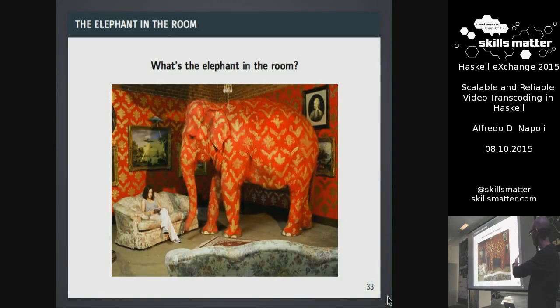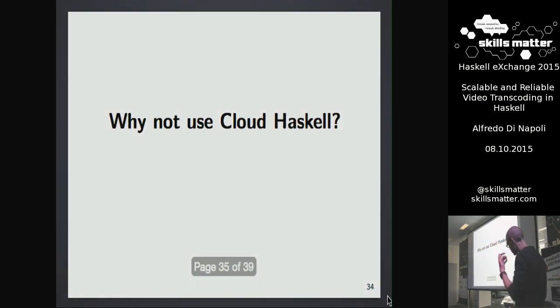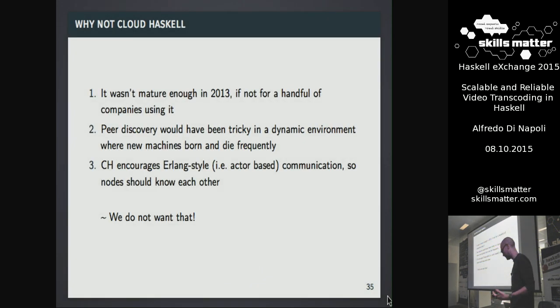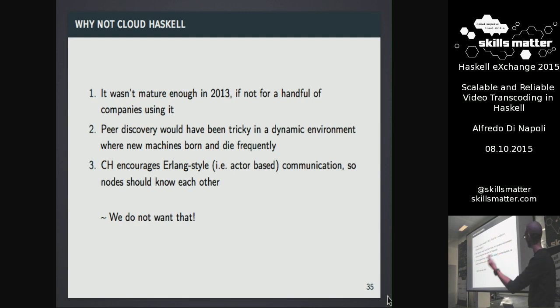OK, so what's the elephant in the room? Well, it's not as big as the one in the picture, but I'm trying to anticipate a question from the audience. And the question here is, why not use Cloud Haskell? Well, I will give just 3 answers to that. First of all, we started the project 2 years ago, and basically Cloud Haskell was not as mature as it is now. Secondly, peer discovery would have been really painful, because Cloud Haskell doesn't come with that out of the box. So we would have had to put something like a peer discovery part on top of your cluster, which would have complicated the implementation enormously.